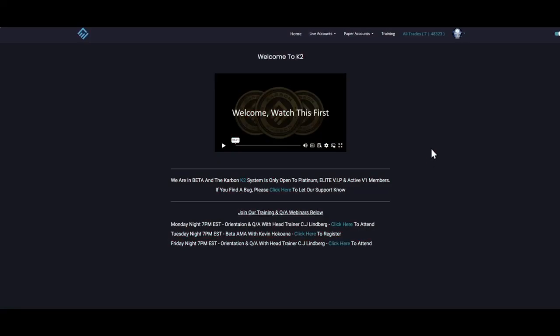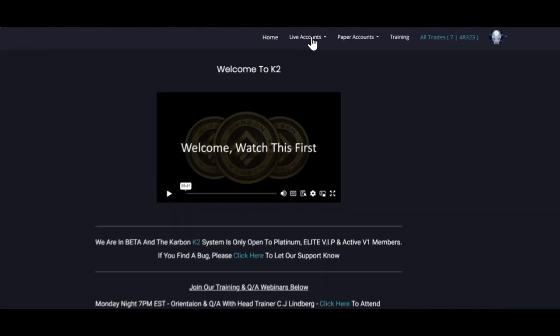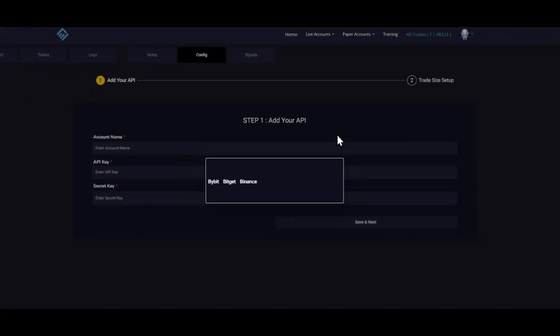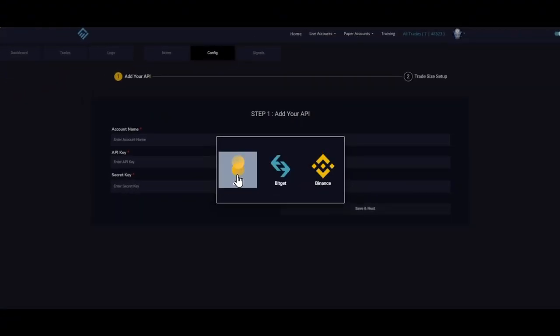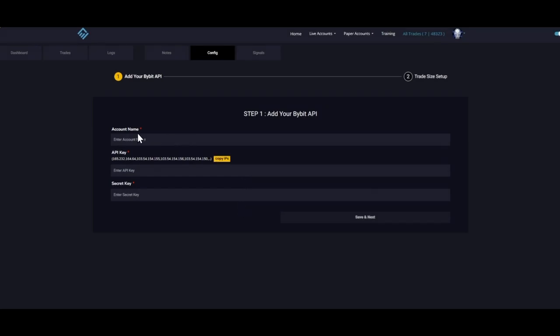So let's do it. Navigate to Live Account, click on New, and select Bybit, and then account name. I just type in a number first. So that's a new number. I just type in Infinity 4. You can call it whatever you want after the number.